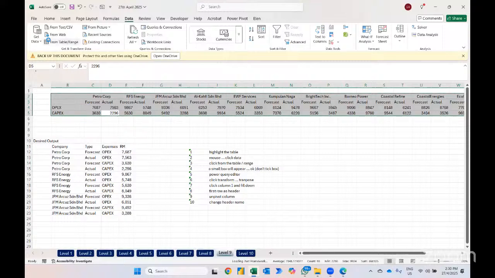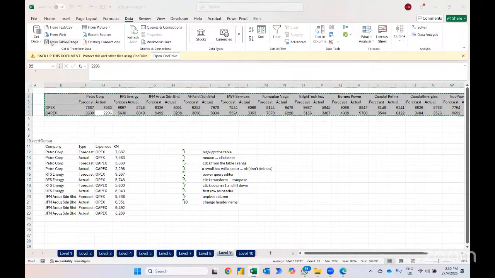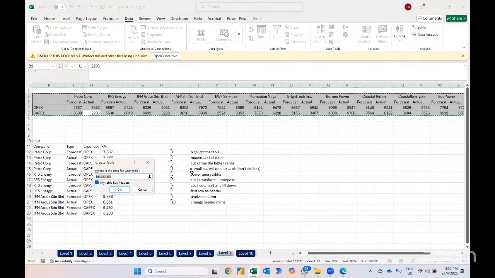Click it over here. Like I told you, once you click from table slash range, you will notice that a small box will appear. Can you see this box? If you can see this box, can you type number 5 in the chat box? What you do is, before you press OK, you don't tick the box. You don't tick my table as header, untick this, and then press OK.